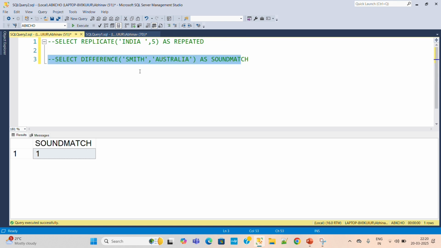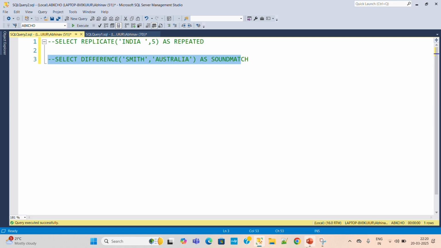These are also kind of important, but mostly you will not use this function. But in some scenarios, it can be possible that you have to do fuzzy matching and all. So in those cases, this difference function is very important. Okay, so now let's move to our next function.